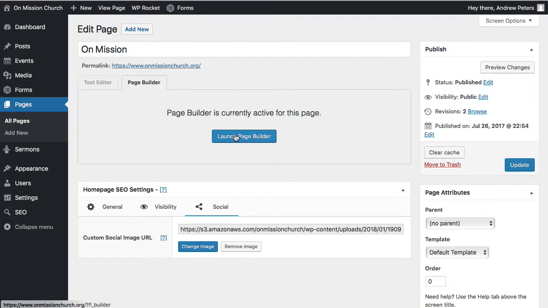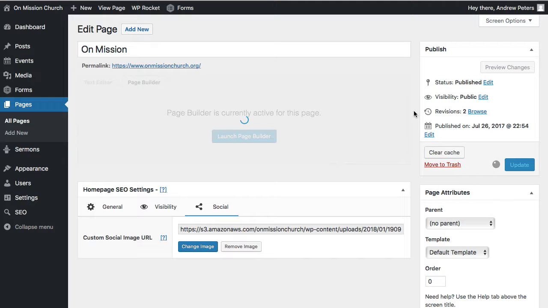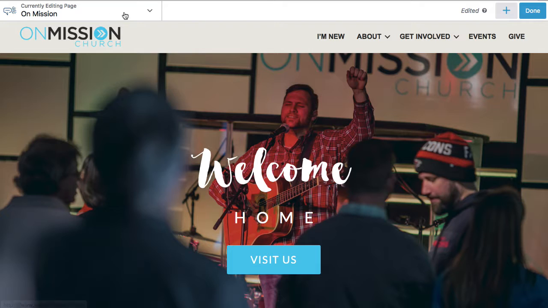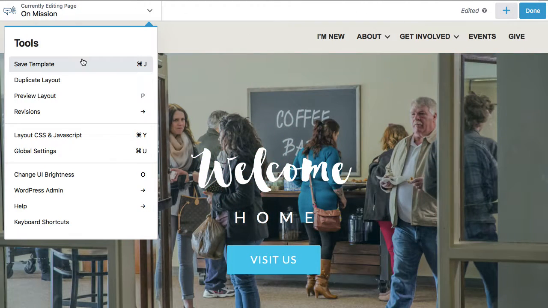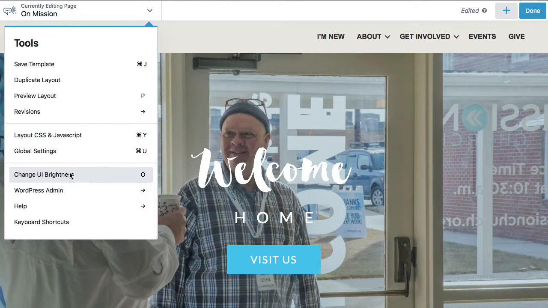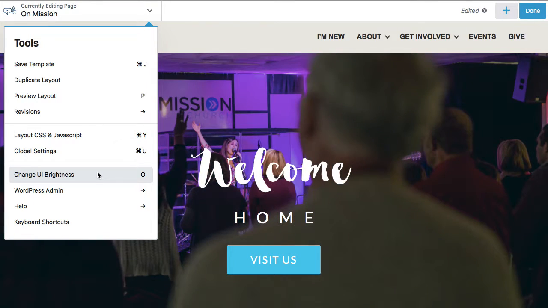We're just going to go back to launch the page builder. And this is going to take us back to the front end. And you'll see this little bar come up at the top. There's some options over here that you really shouldn't have to worry about, but you can play around with. For example, maybe you know how like the Bible app has the bright or the dark kind of reading.